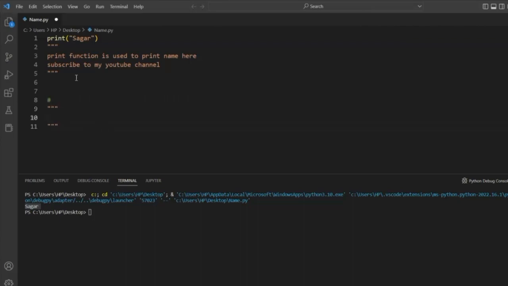So there are two types of comments. One is the single line comment and the other is the multiple line comment. You can use a hashtag for single line comments. For multiple line comments, you can use this. So this is our Python comments, full lecture 3 in your Python full course.